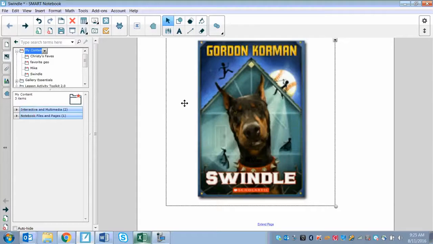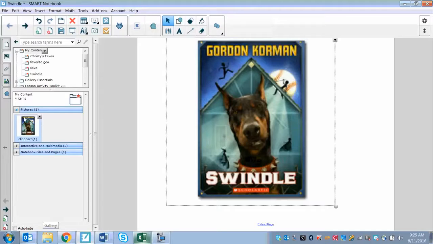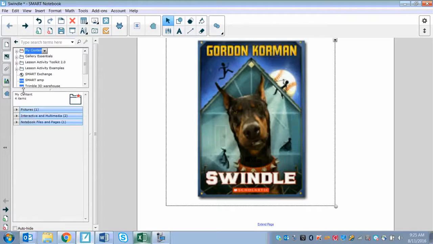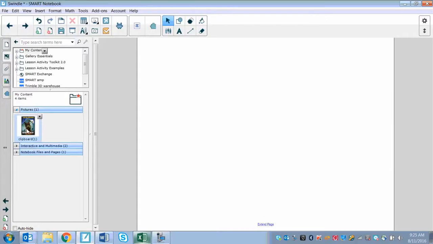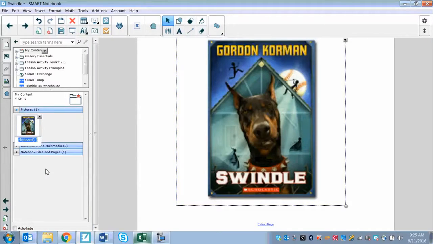Let me show you an example. Let's say this image of the cover of the book Swindle is something that I want to use over and over again. I simply grab that image in Notebook, drag and drop it into my content folder, and you'll see what happens. Once I select my content under Pictures, if I go to a blank page, there is my image, and I can again just drag and drop it right into Notebook. I can even rename it so it's easier to find.